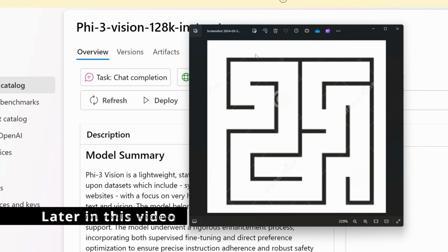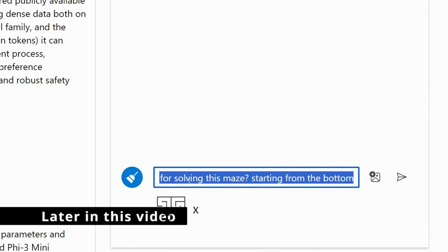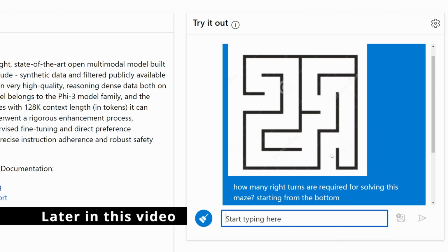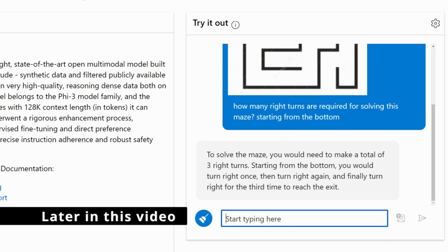Bonus track, a maze. How many right turns are required for solving this maze? To solve the maze, you would need to take a total of 3 right turns. So that'll be 1, 2, 3. That is correct. Well done, Phi3.